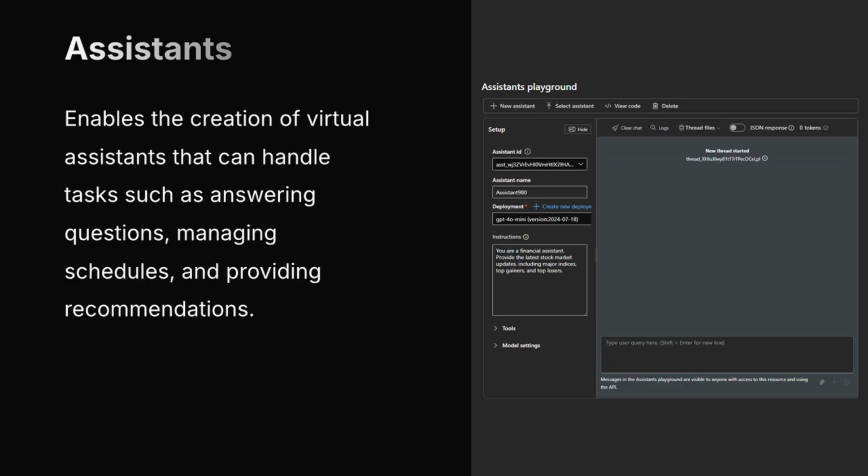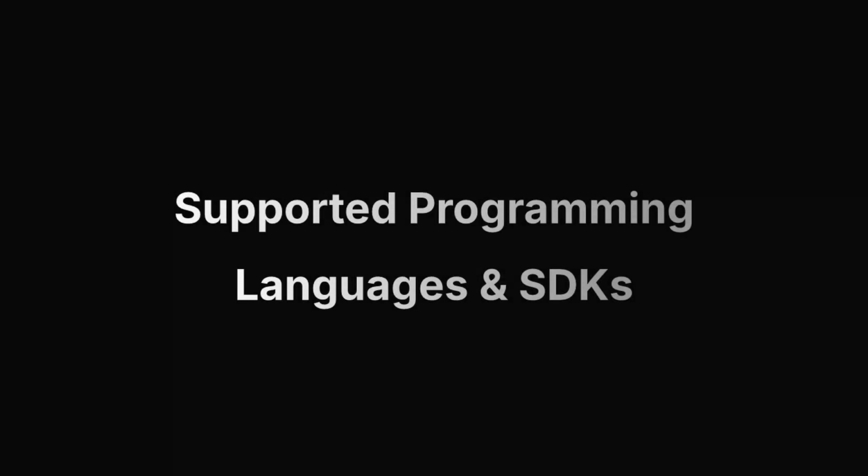There are so many other capabilities. We will talk about them later. So let's jump into the next section, which is supported programming languages and SDKs.